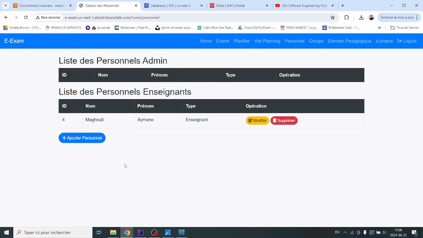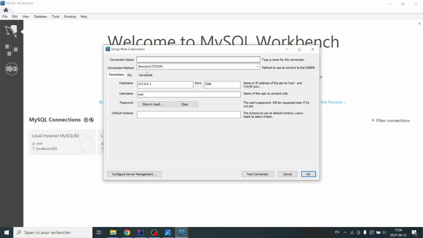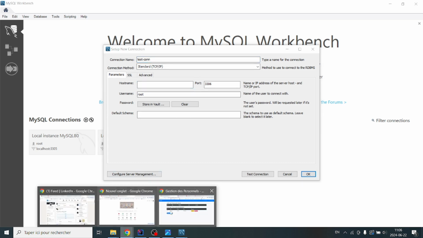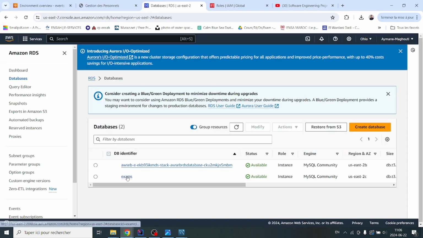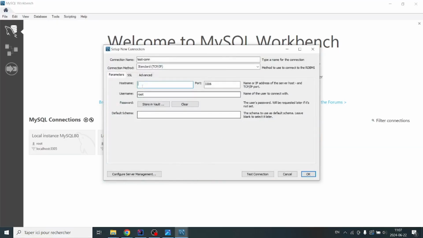And we can check that also in MySQL Workbench. And for that, we will connect to our database. Connection name for that, test connection. The host name is the endpoint. You can find the endpoint here. Just click here, and this is the endpoint. Also provide the port and the username and the password.